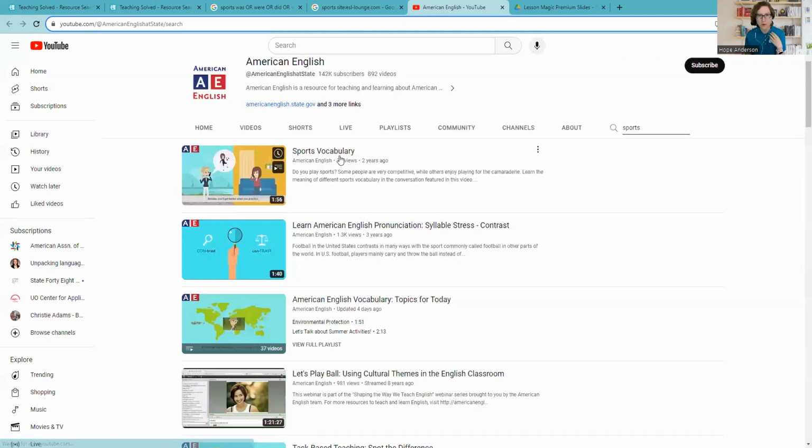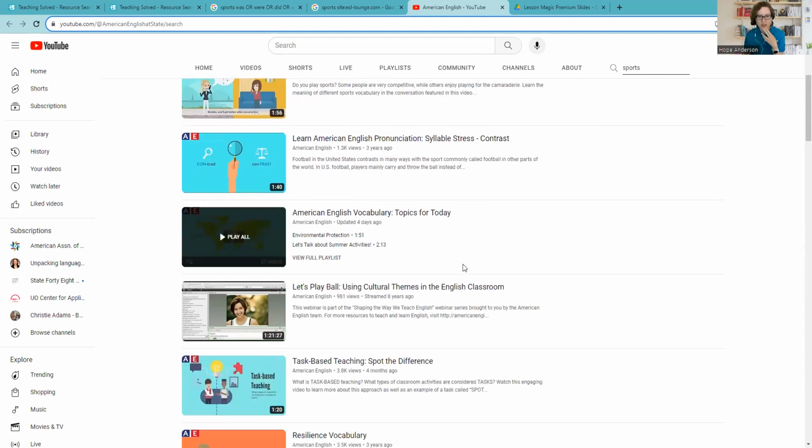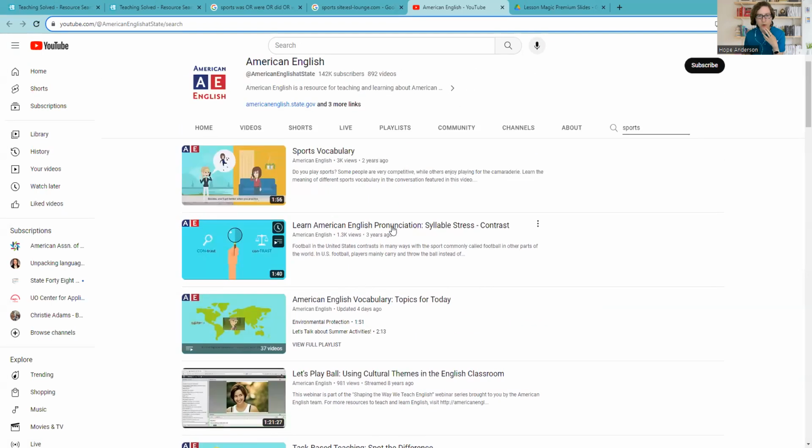This one comes up with sports vocabulary. This one says learn American English pronunciation, syllable stress, contrast. But if you look at the metadata here, it says football in the United States contrasts in many ways. So it's using sports as the example. So some of these are useful for, for example, pop-up pronunciation or pop-up grammar, to be able to bring that out. So you might find a reading about football, but then you might also want to use this video so that you can do some pop-up pronunciation, for example, contrast versus contrast, right?